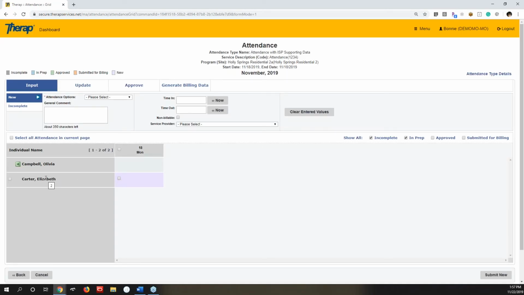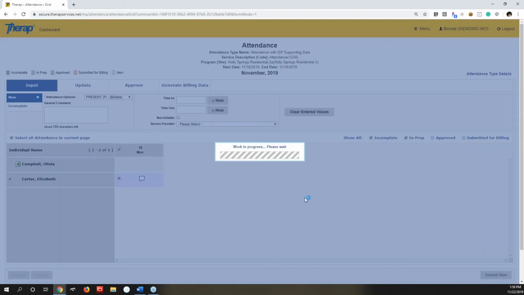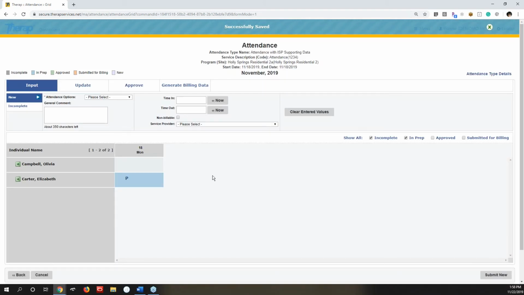You'll notice that I have 2 people here. One is Elizabeth and one is Olivia. Olivia already has data in and it's already been input and approved. So I'm going to put in Elizabeth's. I have to pick an attendance option. I do not have to put time in and time out because that is not required. I could put in a comment if I wanted to. And I'm going to submit new. Okay. And that's what I'm going to do as staff.